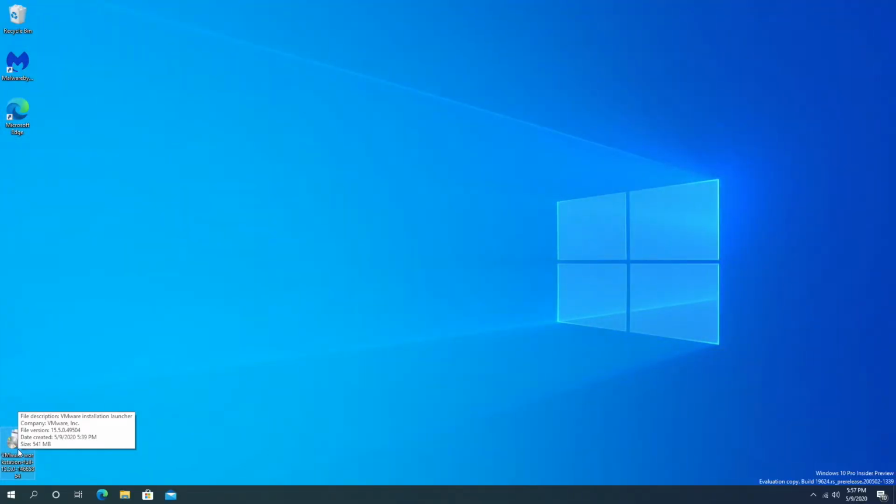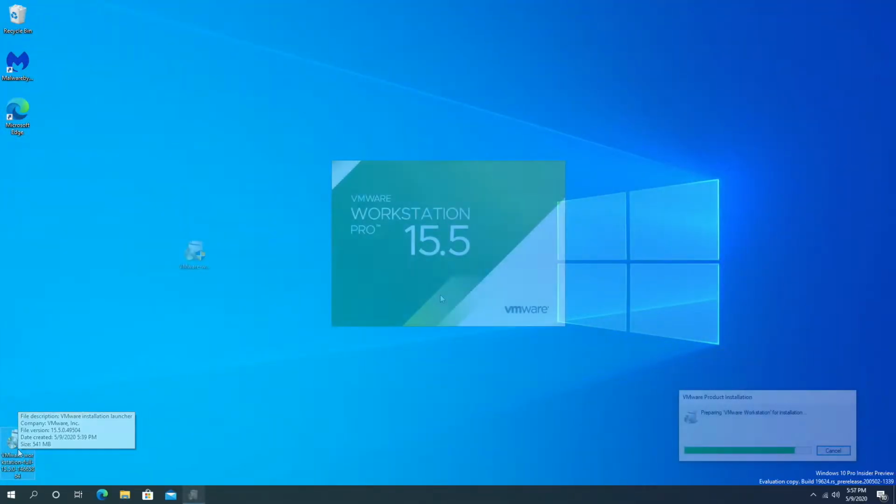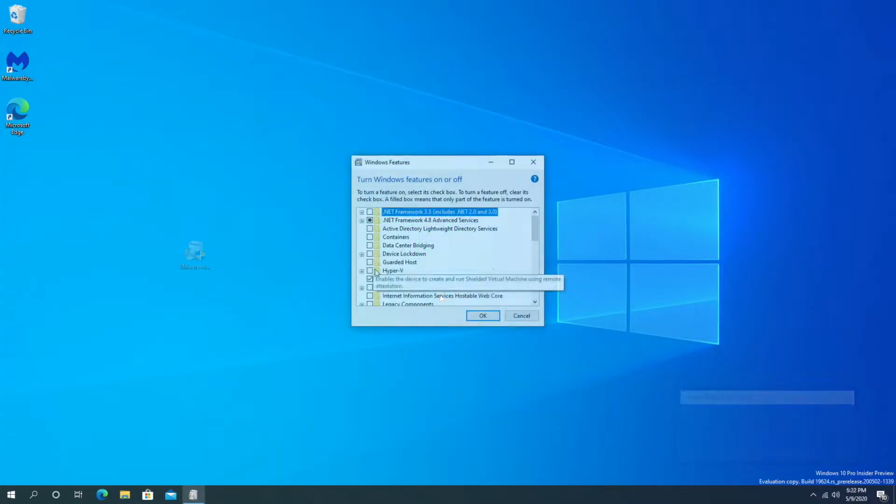Hey guys, it's Bub here, and today we're going to be comparing VMware Workstation Pro and Microsoft's Hyper-V to decide which one is right for you.